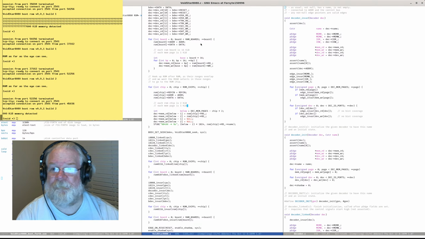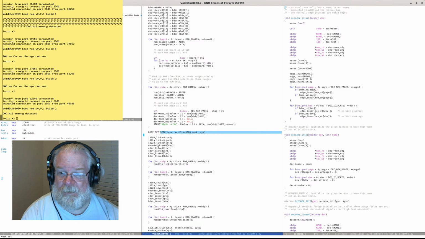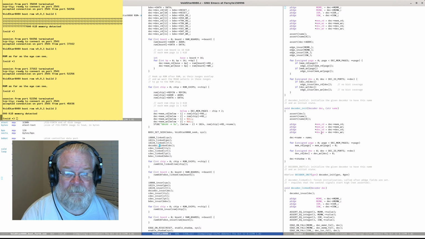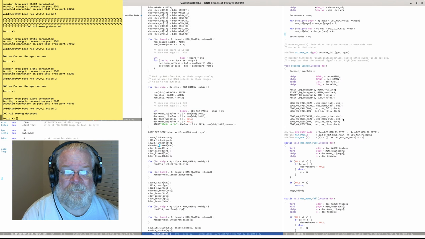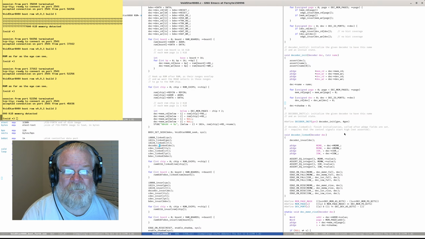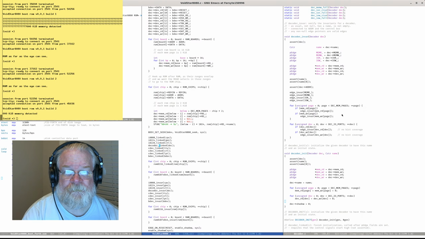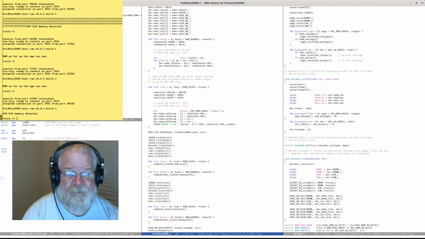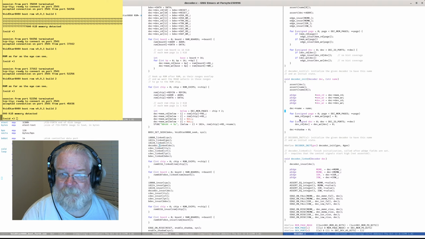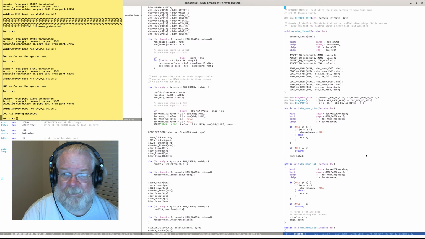Now, what am I doing here? I'm setting the board, I'm setting the chip, calling decoder linked. Where does decoder initialize those pointers? Right here. So once we've written them, they should be there.